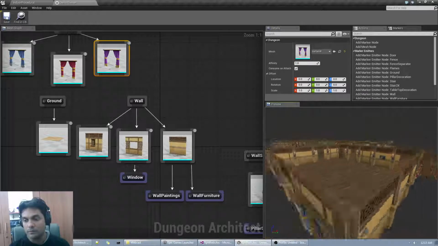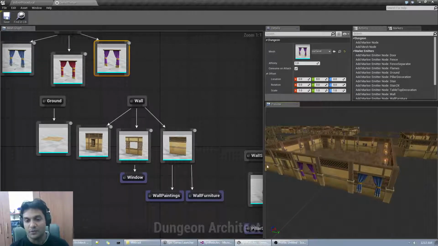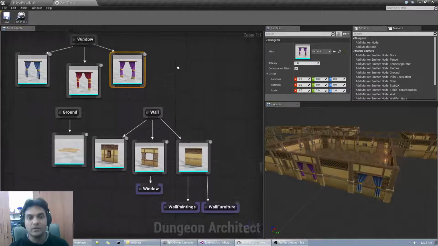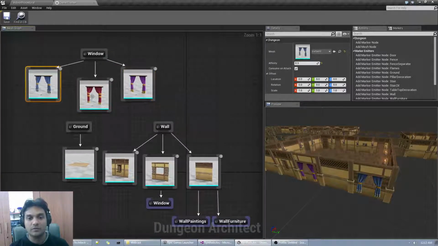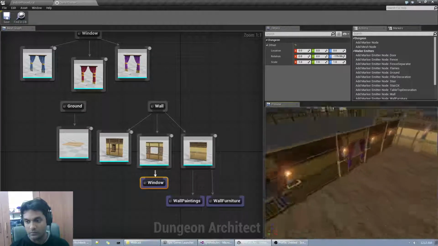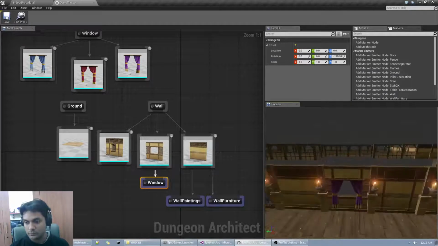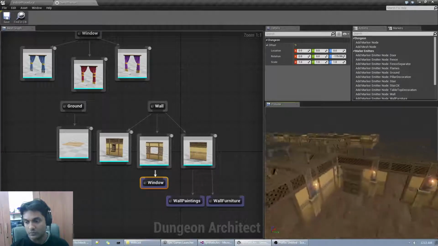Alright, so now we have windows, but they're coming in the opposite direction. So we can either go and change the offsets on all of these meshes, right? But instead I'm going to change it in this itself. Right, so I'm going to change this rotation to 180. Just break that link and create it again so we can see an updated version. And now we have windows.